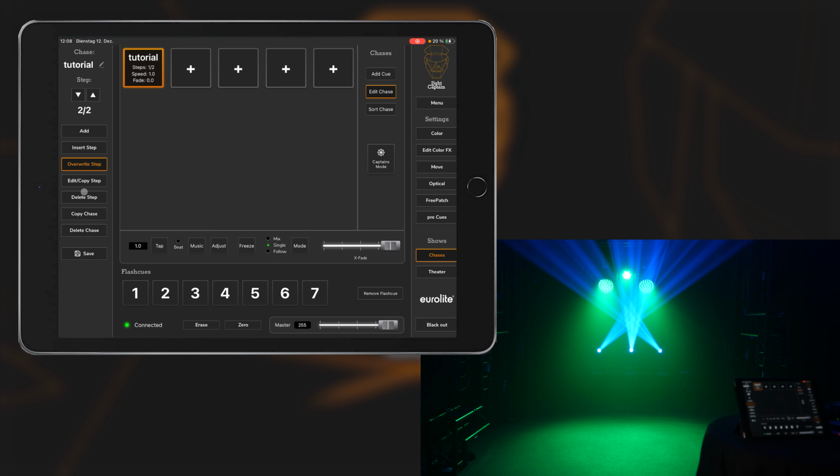To do this, set the spotlights as desired and then select the step you want to overwrite in the Edit Chase interface. Edit Copy Step. This function can be used to copy a step. To do this, select Edit Copy Step and use the arrow keys to select the step you want to copy. Then press Save. All settings are now copied.